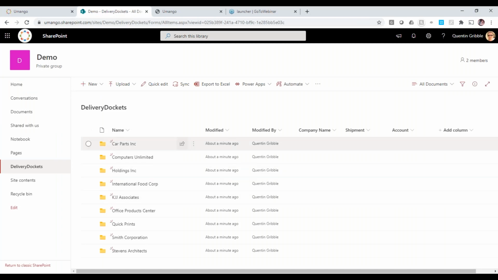Let's jump across to SharePoint now. And oh, look, about a minute ago, I think it was a little bit longer than that, but about a minute ago, we created a bunch of folders in here.